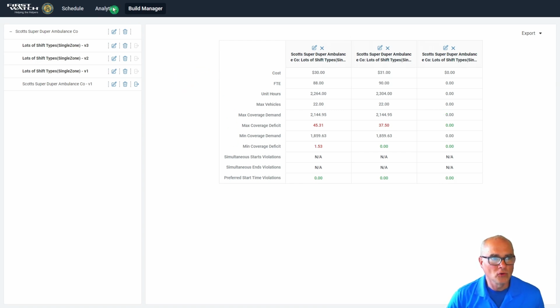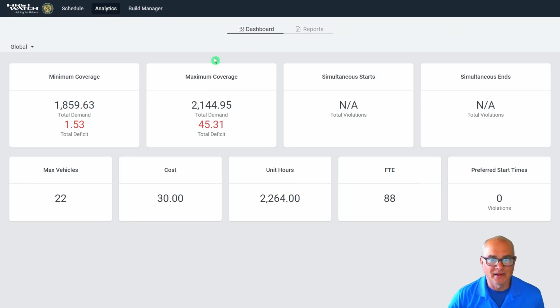One of the other cool features that I really like is the analytics dashboard. Again, this is just real easy to see what's going on with your system. So you can see the total deficit that you went over, or violation if you would prefer to use that word, the total deficit that you were under for your minimum coverage, any simultaneous starts or end violations, etc.